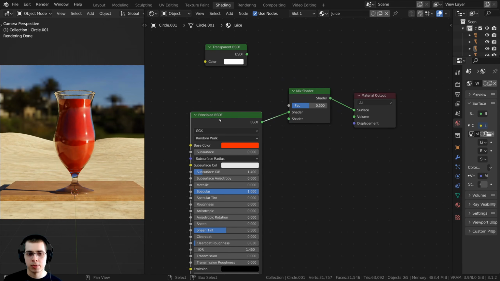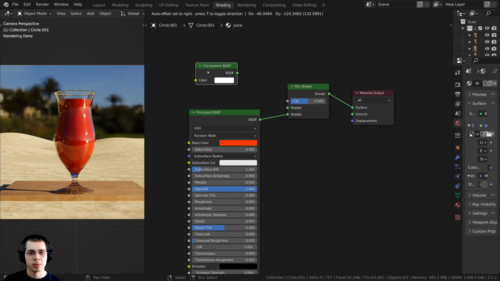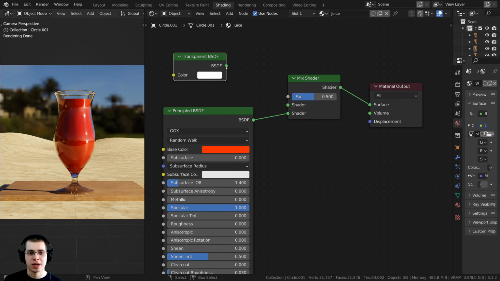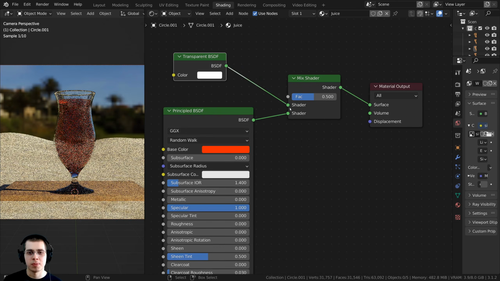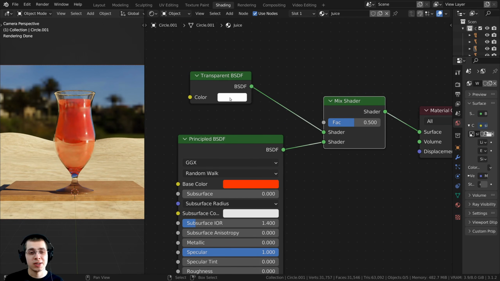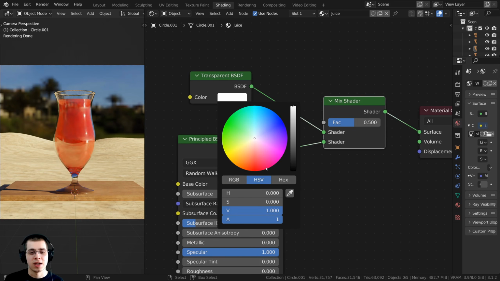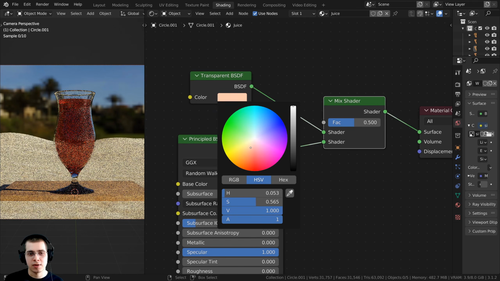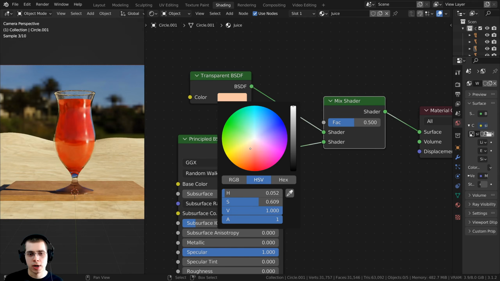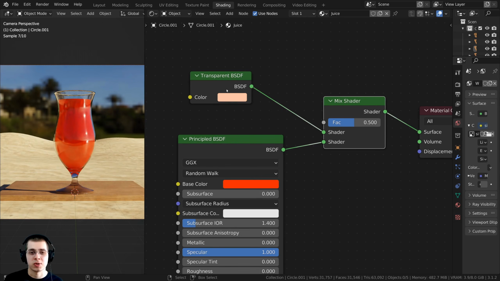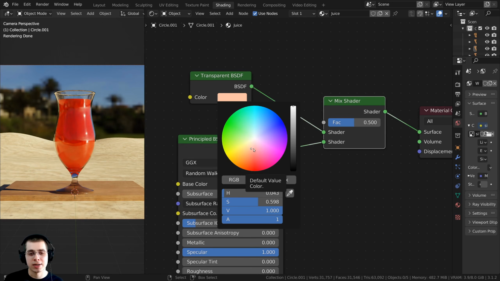So we're going to plug the principled up to the bottom one, just plug that up to the bottom one. And then we are going to bring the transparent shader down, and I'm going to plug this one up to the top one. And then for the transparent color, I'm going to click on this color right here, and I am going to make it kind of an orangey reddish color, but it's not going to be very saturated. So it's going to be very white, and it's just going to have a little bit of an orangey or reddish tint.